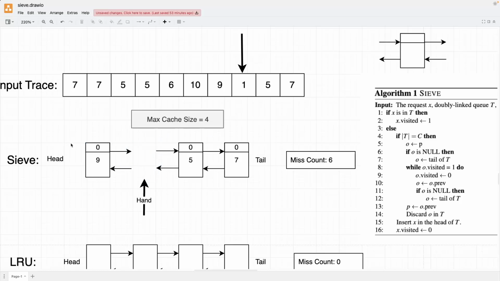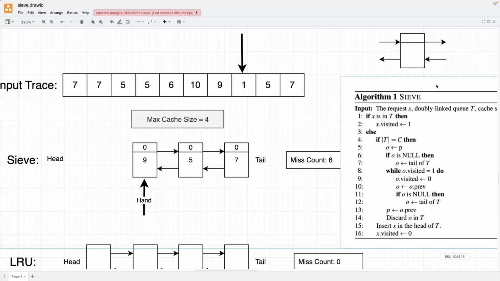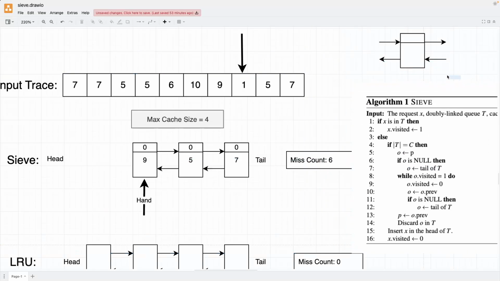It's gone from the cache. I'll just quickly clean this section up. I'll move 9 here. And now what we need to do is insert 1, right? That was the incoming item. So take this, put this over here. And the item 1 is inserted with the visited as 0. Perfect. So we have inserted 1 into the head like the algorithm tells us on line number 15. And we are good now with item 1 as well.